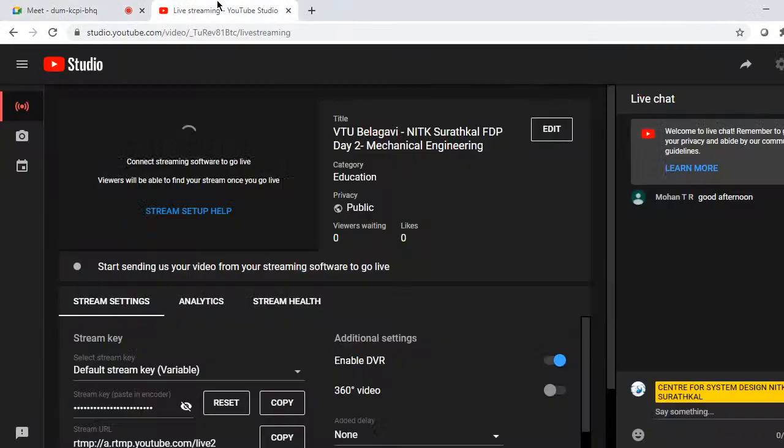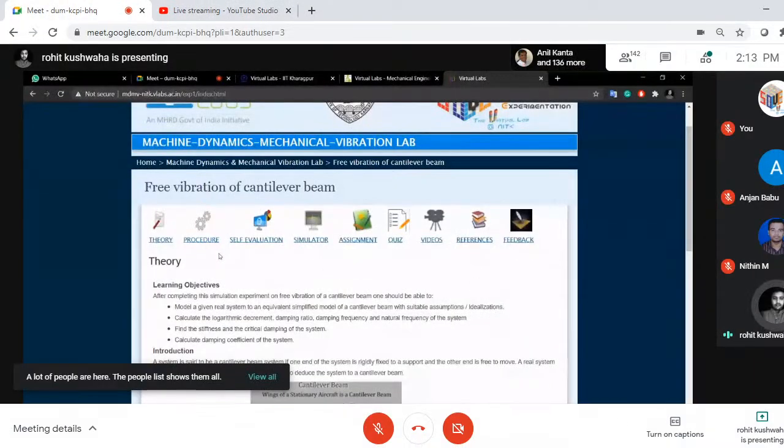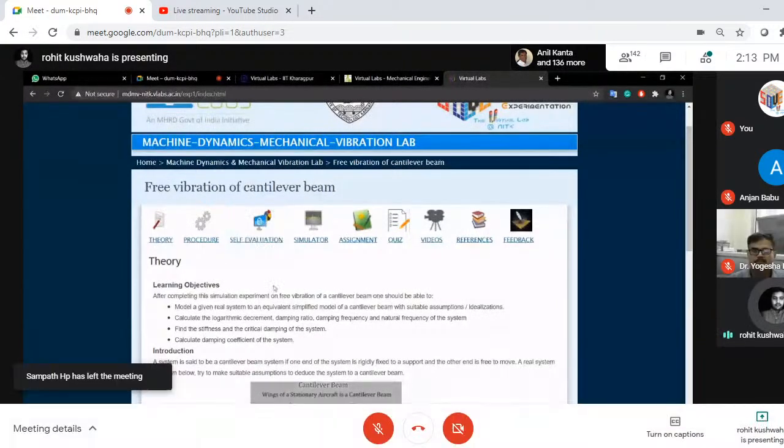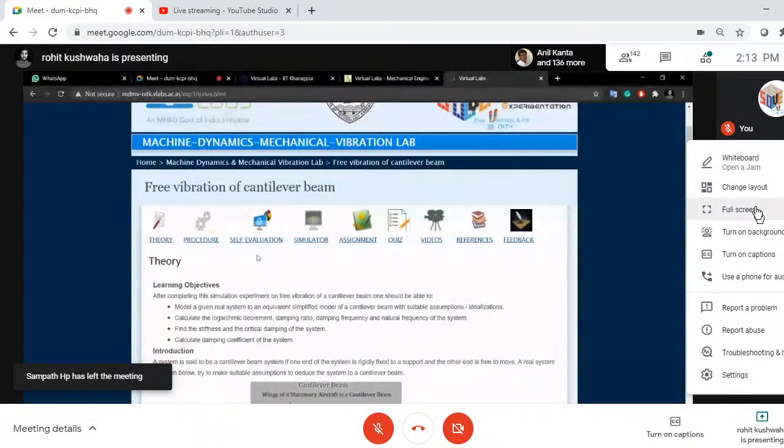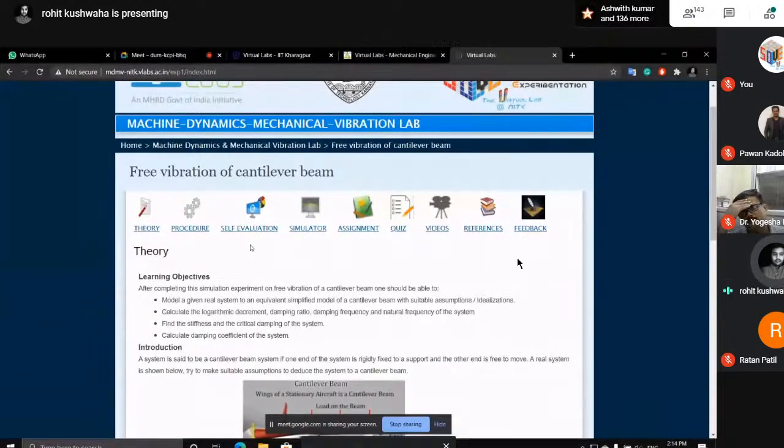With the experiment, please go through the procedure first. It will tell you about the experiment and what should be done and what should not be done. There is a self-evaluation option, as it's present in all of the experiments, so a user can go through it and check their knowledge about it.